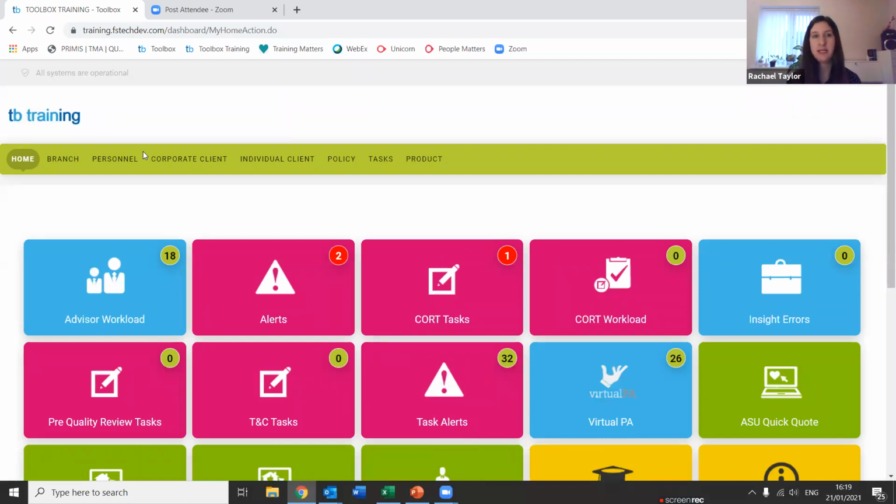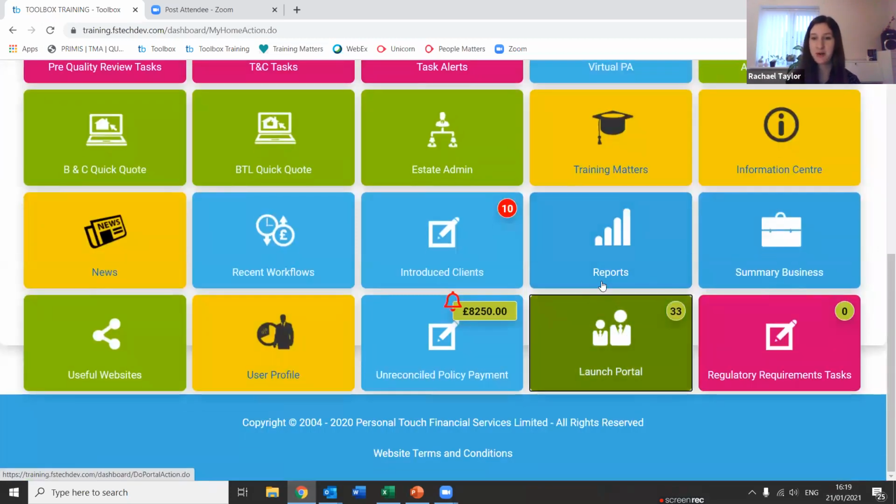And branding wise, the person that will need to set the branding will be the person who has access to the branch tab. That will be either a full level administrator or firm principal. So as long as you've got the branch tab, on the bottom of the page, there is a section called launch portal. So that will be a brand new tile for anybody that hasn't used the portal before.